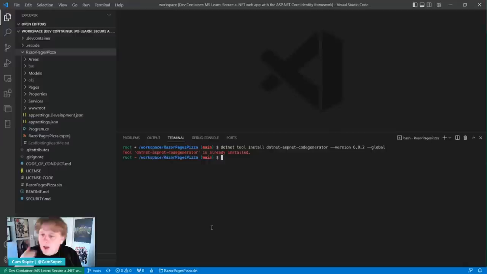You see, in this case, in my container, the tool was already installed. Otherwise, you'd see a little green text that says it was successfully installed.